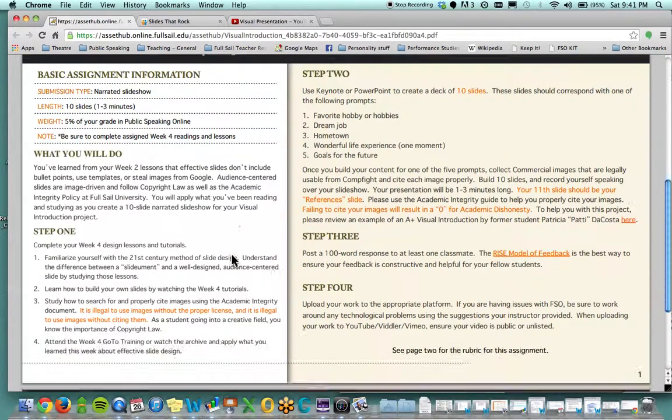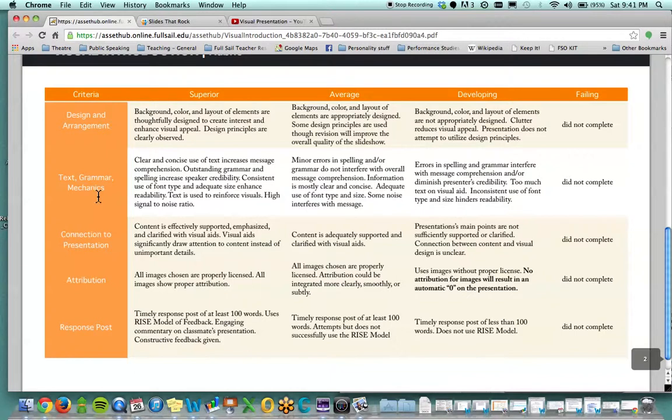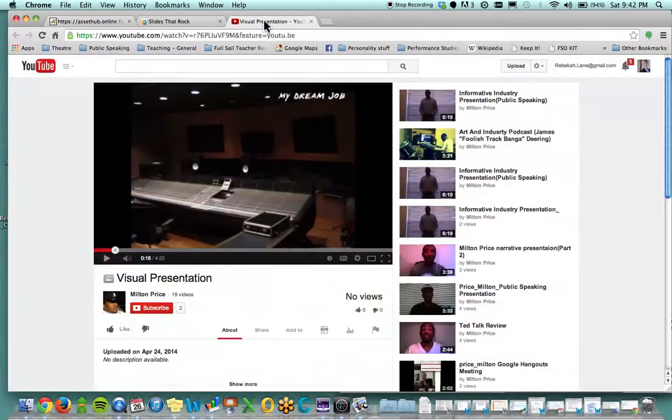When you look here, these are the things that you are being graded on. You've got background color, layout of elements, thoughtfully designed, trying to enhance visual appeal, design elements clearly observed. This is with the design and arrangement. And then with the text and grammar, we're looking for clear, concise, outstanding grammar, consistent use of font, adequate size. When we're looking for adequate size, this is super tiny. Let's look at this example right over here.